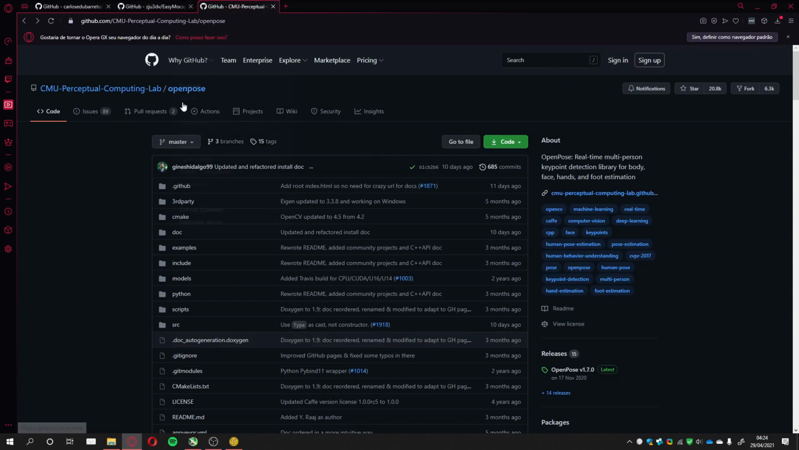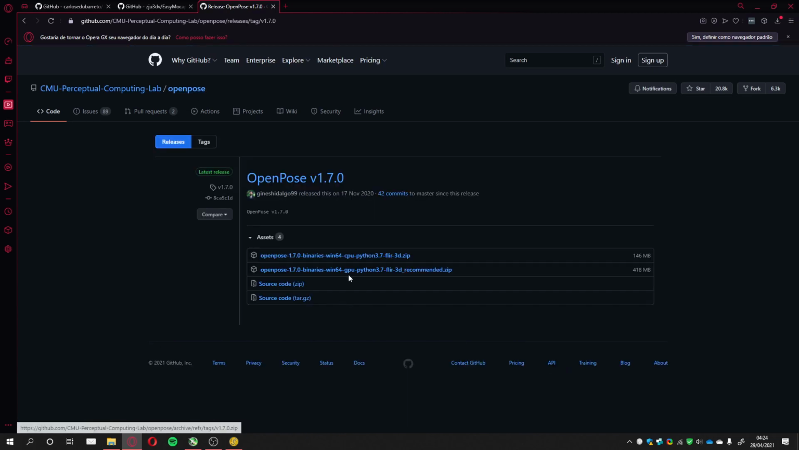And you download the OpenPose. You can go to releases, and if you use GPU, NVIDIA, you can download this one. If you are going to use CPU only, if you don't have an NVIDIA card, you use this one. CPU is much slower than GPU, but both work. I didn't test the CPU. So let's go here.